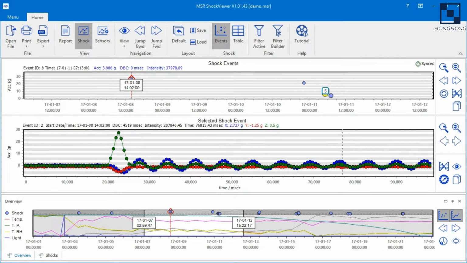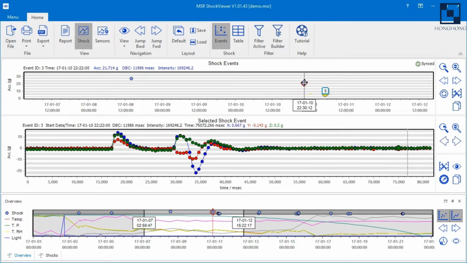The topmost of the three charts you see on the screen, called shock events, displays the shocks that occurred during the measurement period. Each blue dot represents a shock event and yellow dots represent multiple events. Click on one of the dots to select the event.